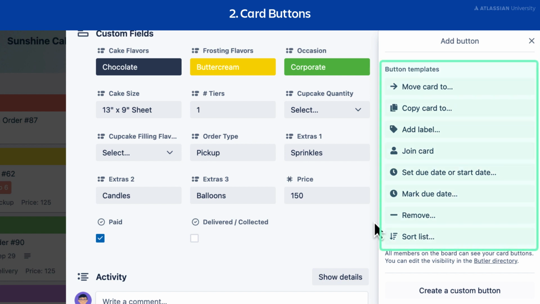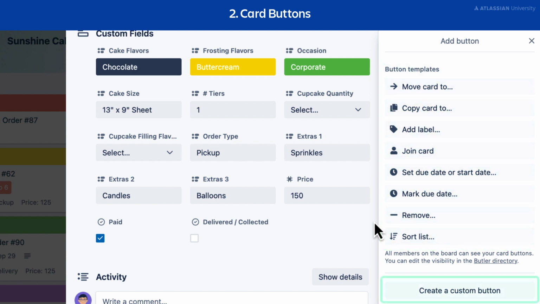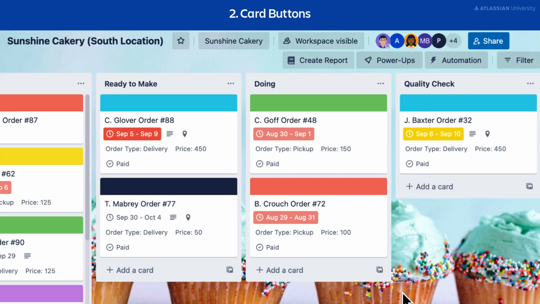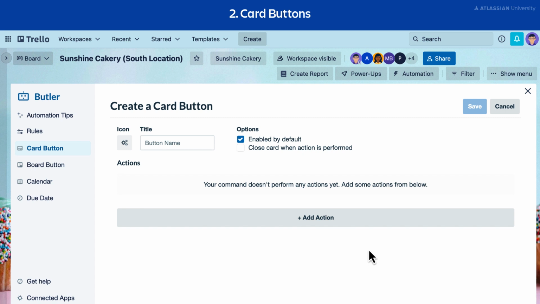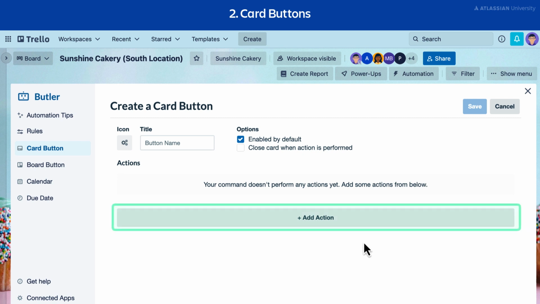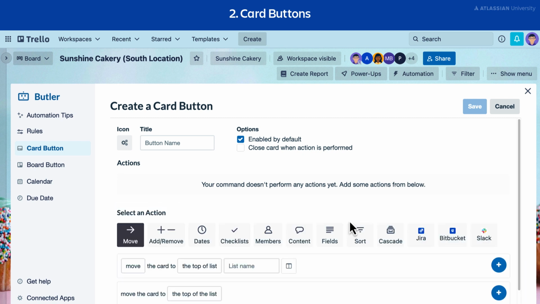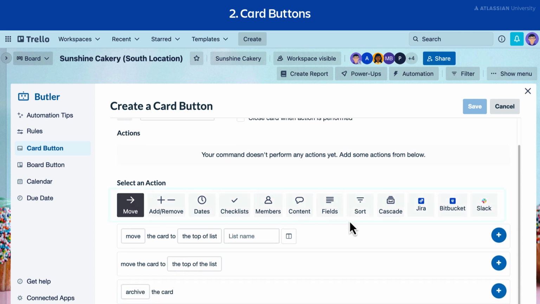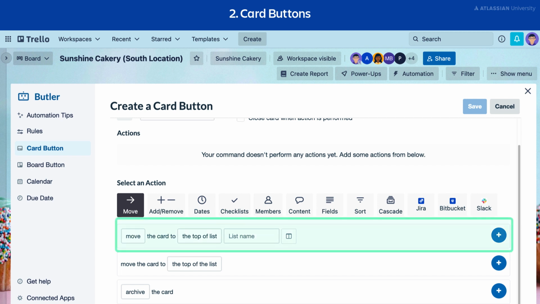Choose from one of the pre-made templates, or create a custom button. Selecting this button will take us into the command builder. From the Create a Card button screen, select Add Action. Customize your actions by selecting the categories at the top, then refining them below. In this example, we'll create a button that will quickly move cards to the Ready to Make list.